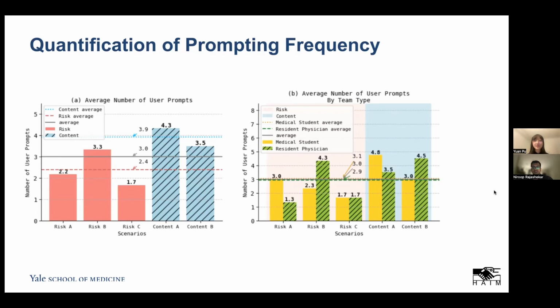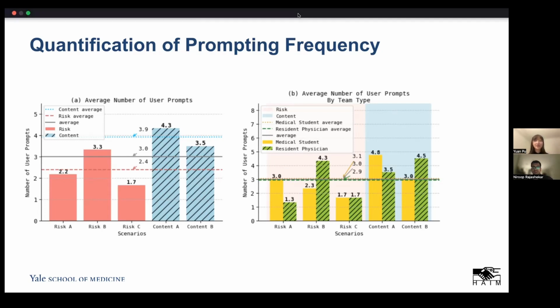In the context of risk scenarios, scenario B stands out with a higher frequency of prompts. This can be explained by the fact that it is a borderline case, where the medical data isn't clearly pointing towards admission or discharge. It's also important to consider that the sequence in which the scenarios were presented might act as a confounding factor to the results presented here. Having first been exposed to risk scenarios could have increased the participants' familiarity and confidence with the system, thus leading them to prompt more in the later content scenarios.